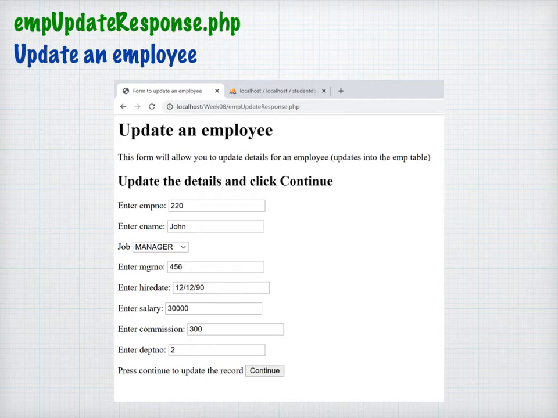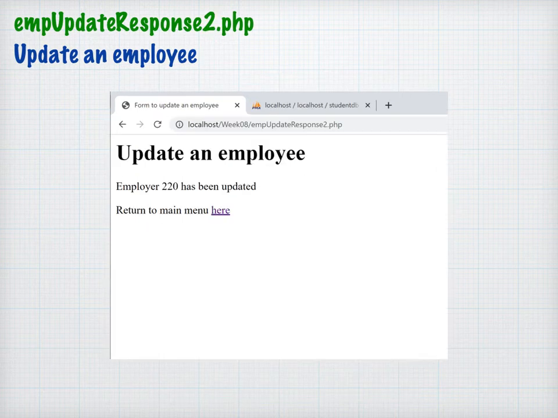So you've got emp update response, and this is where things are again different, because when you click continue, we're going to have another response page. And of course what that response page will do is take the contents of this page and update the database and send a message saying, yes, we've updated that person's details.